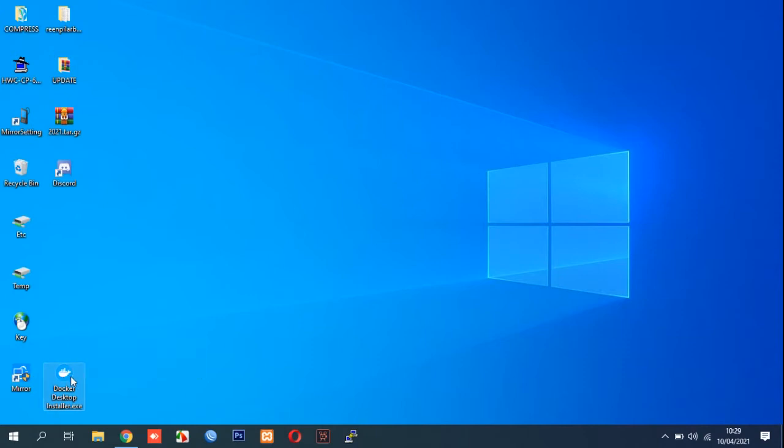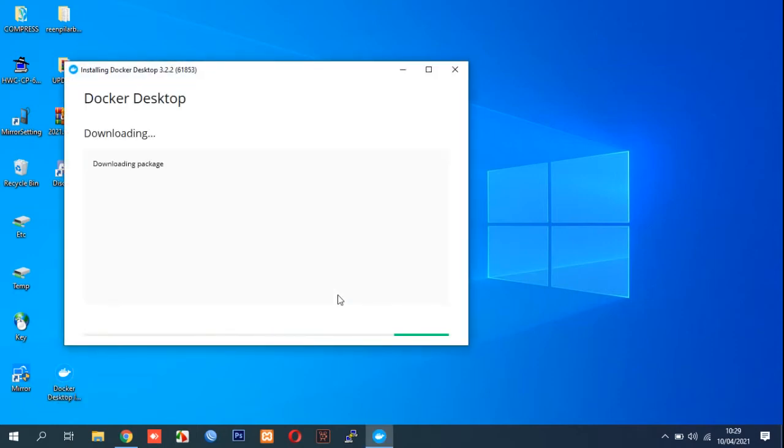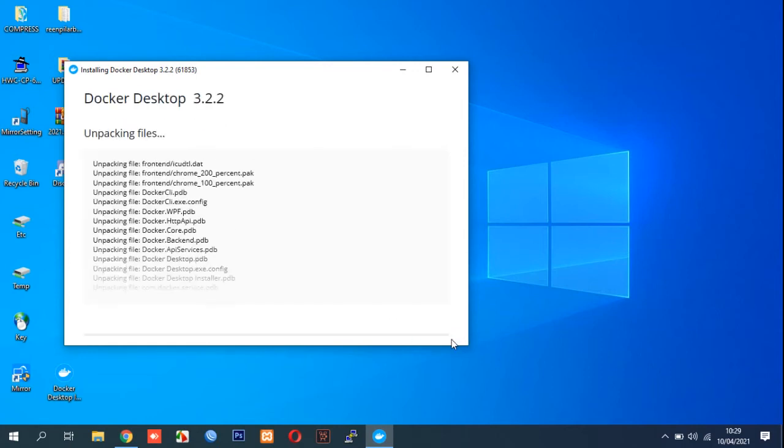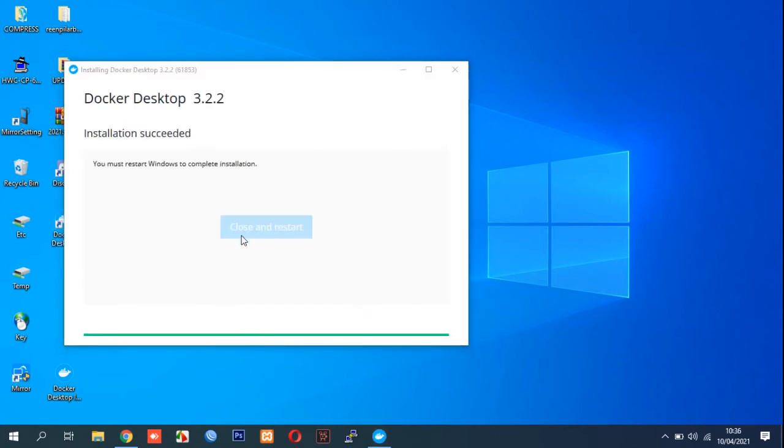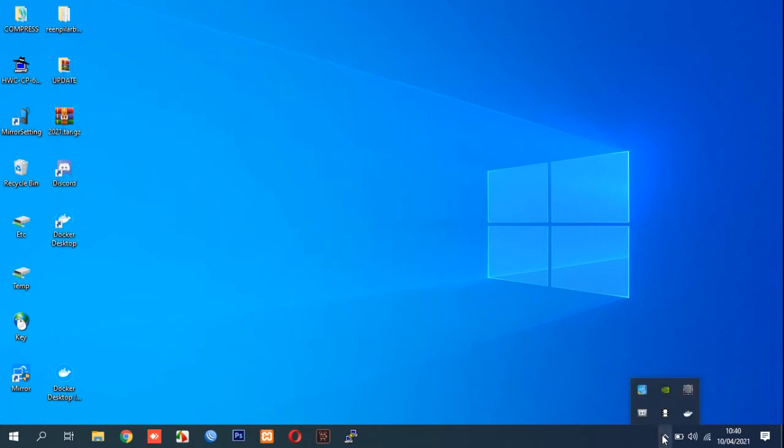You can double click, and to install successfully, you need to activate Hyper-V on your computer. You can open your BIOS and enable it. And follow the guides. You can click OK here. Then you need to close and restart after the installation completes.